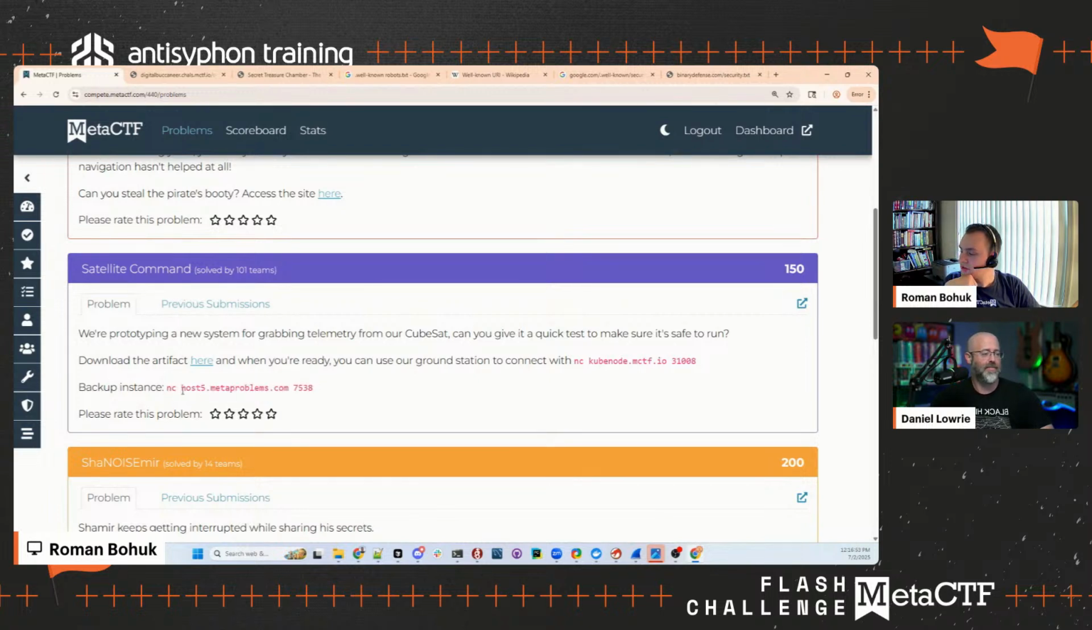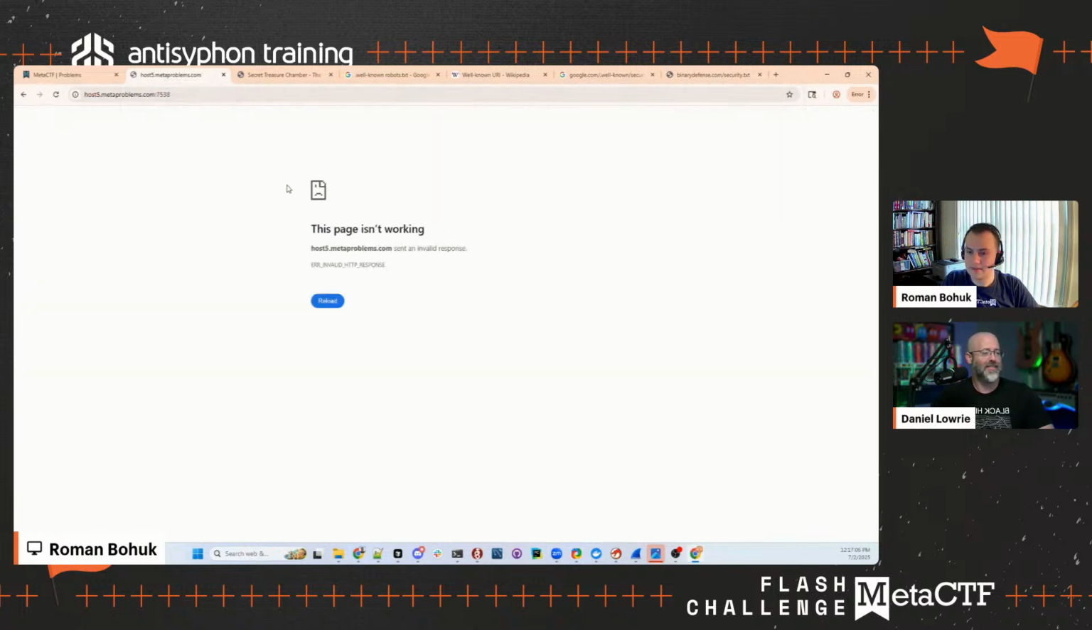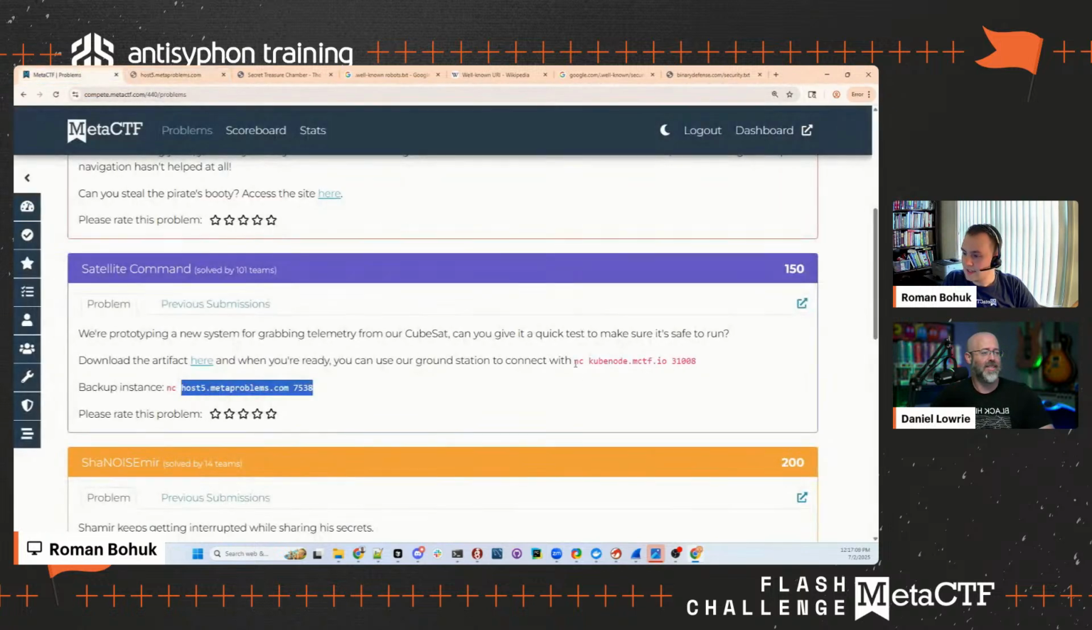Often in CTFs, when you see a host name and a port, we get a lot of support requests because people try to paste it into a browser, and they get an error that says it's not working. We usually explicitly tell you which tool to use, but not every domain and port is a website. The way you connect to it is using a raw TCP socket connection, and nc, or Netcat, is the tool you would use to do that.